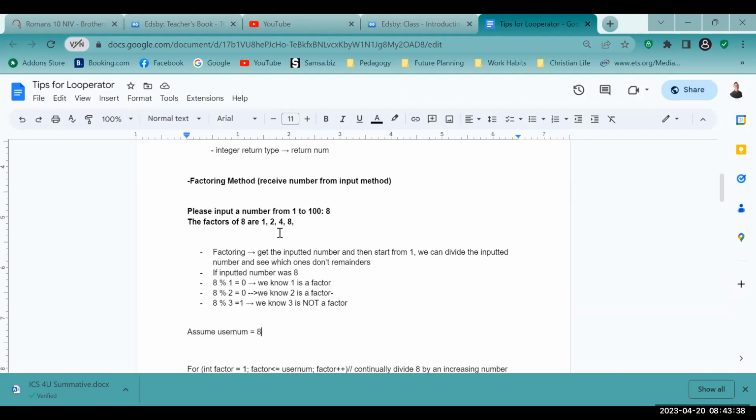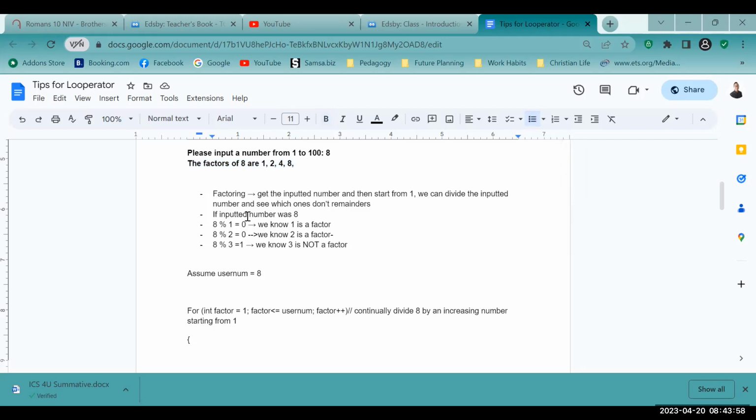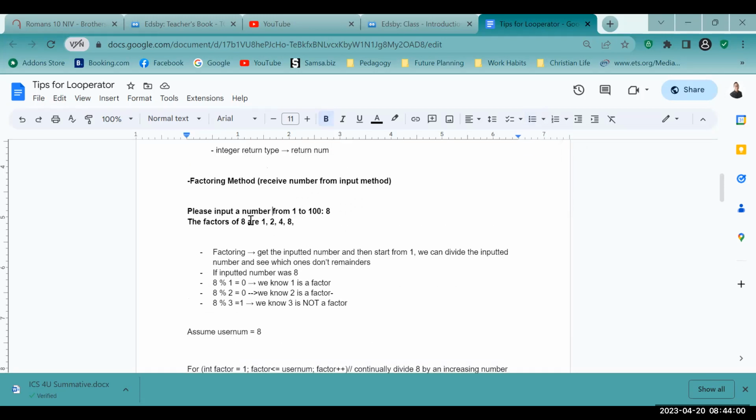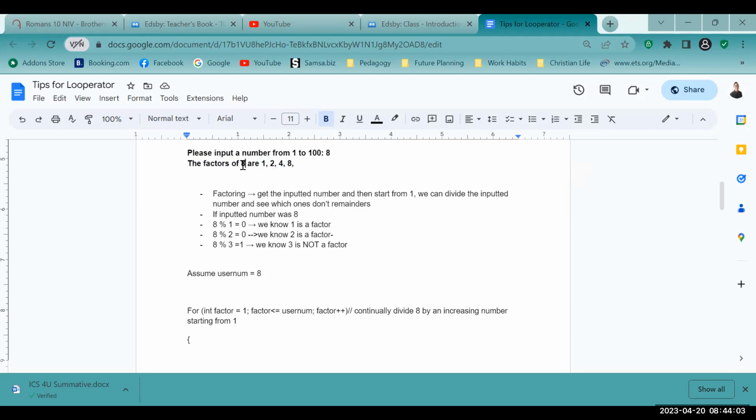For the factoring method, this is what the output looks like. To find out if something is a factor of a number, we need to divide it, and if there's no remainder, then that is a factor. If you look at how the math works, we take the input number, in this case 8, and we use the remainder division. If we divide by 1, 8 divided by 1 has no remainder, so the answer is 0. Therefore, we know it's a factor, and that gets listed.